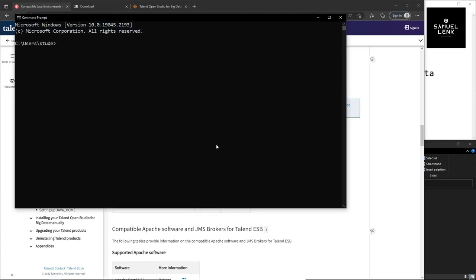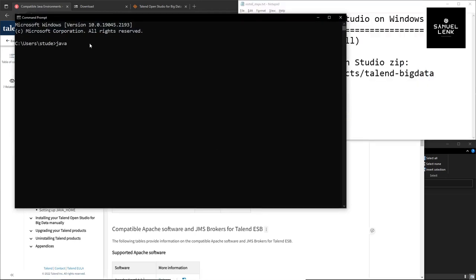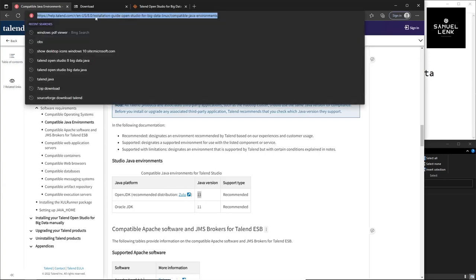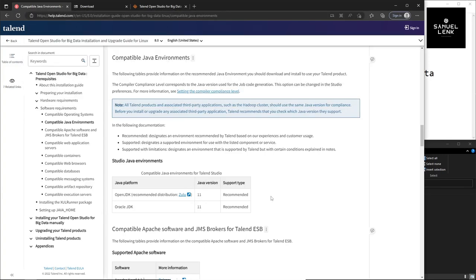Here you can type java -version, and then you either get the message that it's not recognized, if it's not installed and not on your path, or you get another Java version than the one recommended for Talend. The Java version recommended for Talend, which is taken from this link here, from the official prerequisites for installing Talend Open Studio, is this one here. And if you want to install Java, the easiest way is to take this OpenJDK here from Azul.